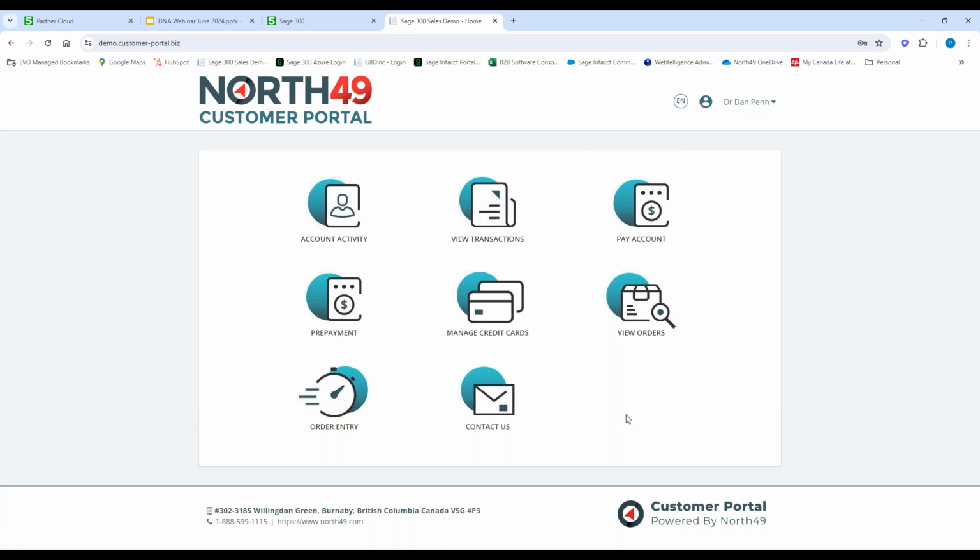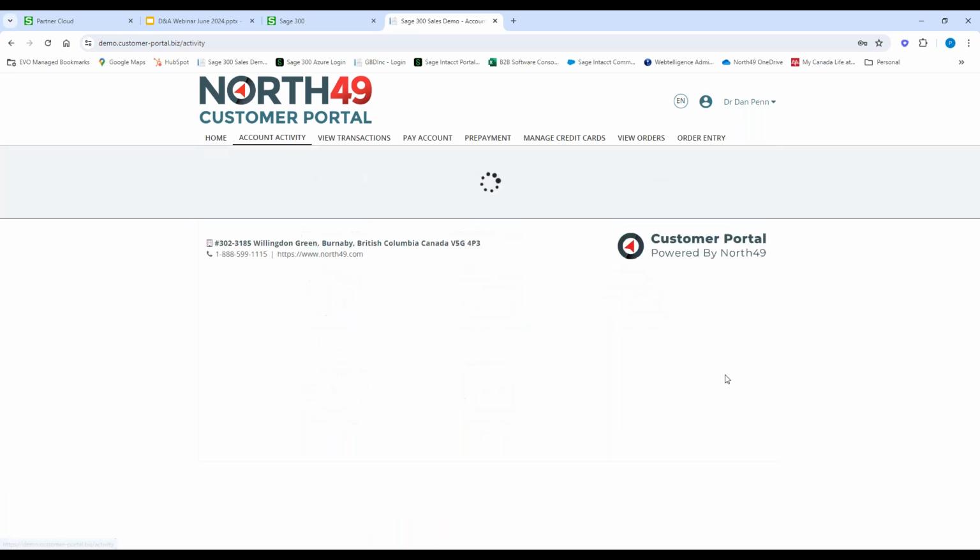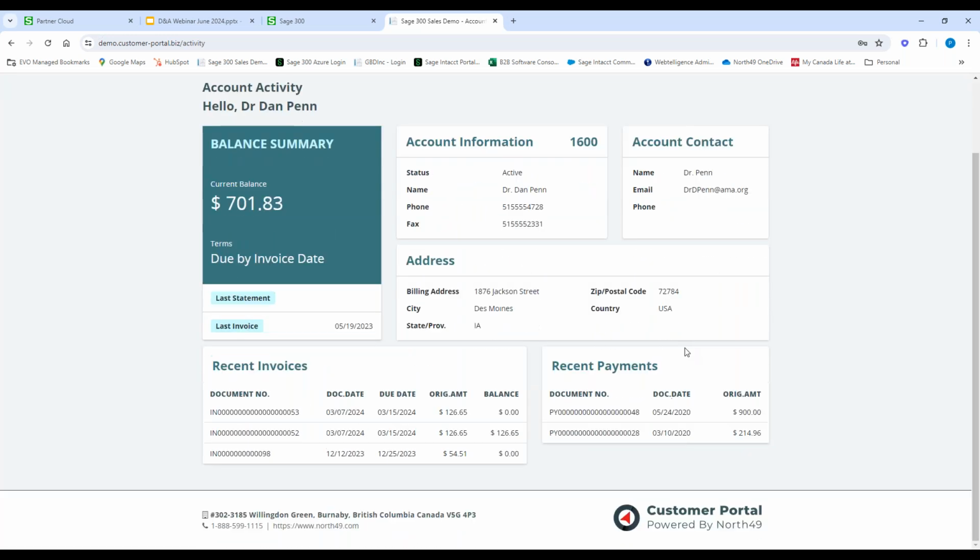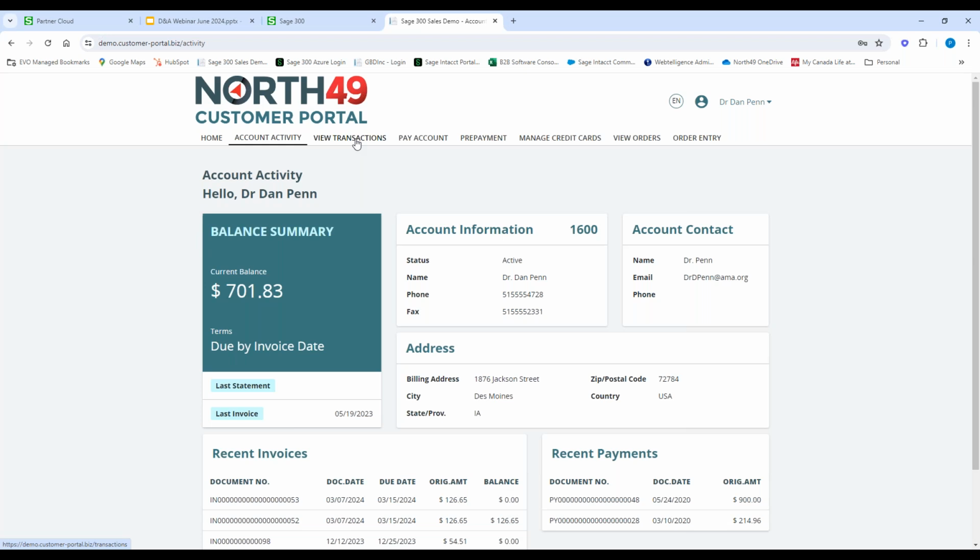So depending upon what you subscribe to, those icons will appear here, but you also have more granular control if you want to turn certain functions on or off. Let's say you subscribe to everything, but you didn't want to do prepayments, you just turn that part off. So that's pretty easy. The account activity really just shows you summary level information about your account. Now I'm logged in as a customer here, right? So here's my last few payments, here's my last few invoices, my outstanding balance, and so forth.